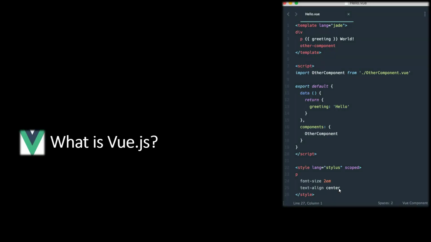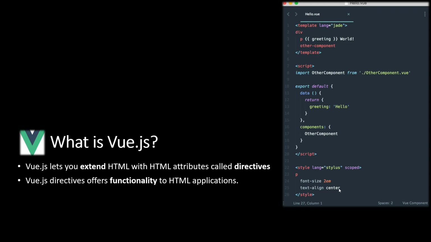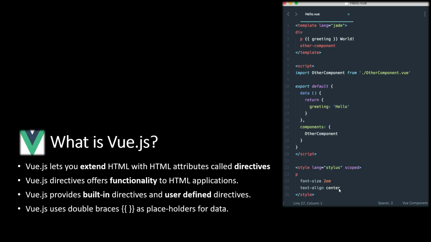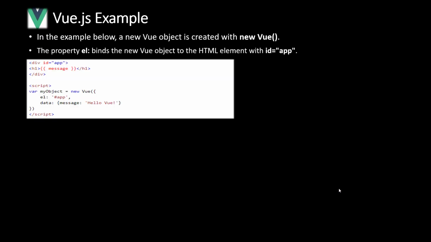What's Vue.js? Vue.js lets you extend HTML with HTML attributes called directives. Vue.js directives offer functionality to HTML applications. Vue.js provides built-in directives and user-defined directives. Vue.js uses double braces as placeholders for data. Vue.js directives are HTML attributes with the prefix v-. In the example below, a new Vue object is created with new Vue. The property el binds the new Vue object to the HTML element with id.